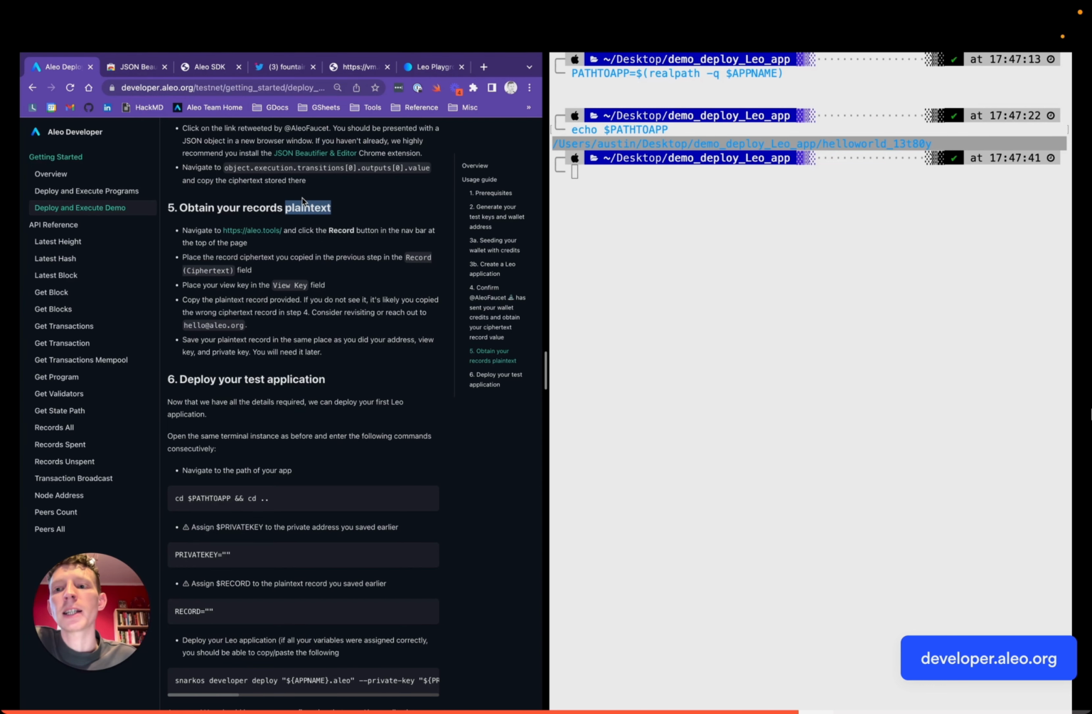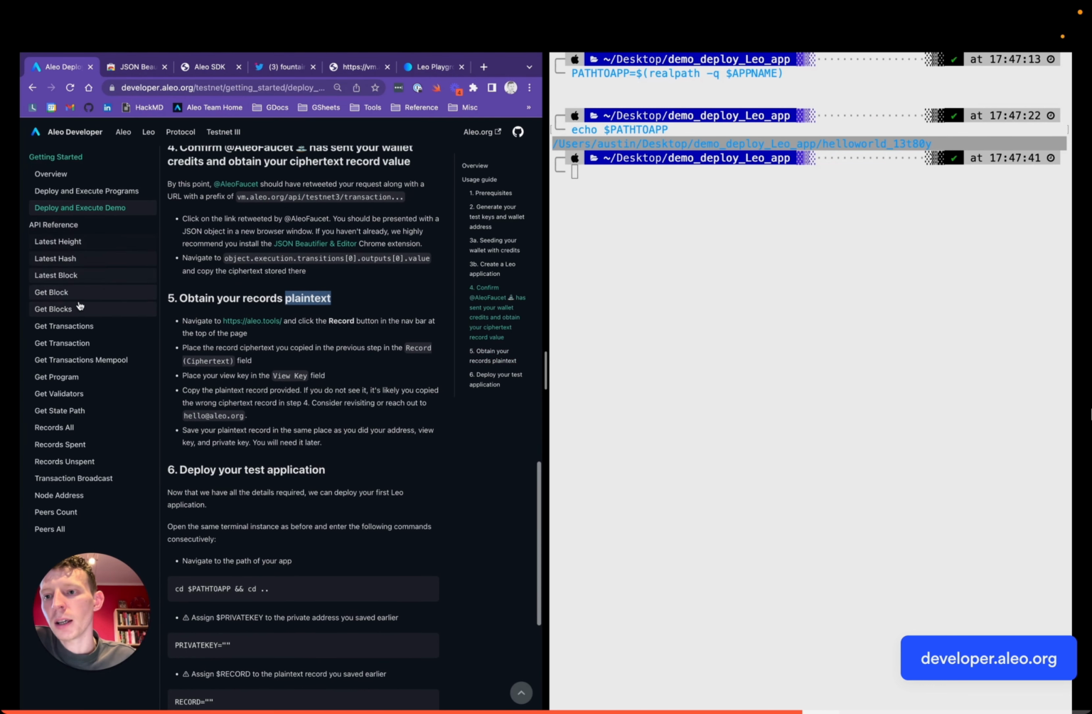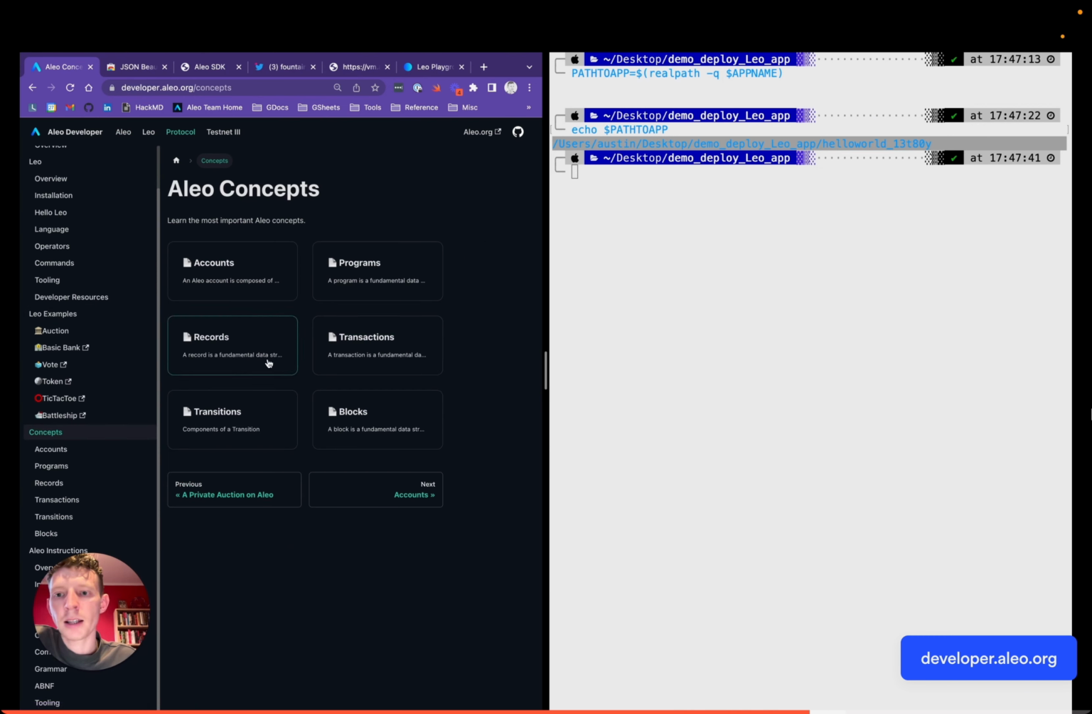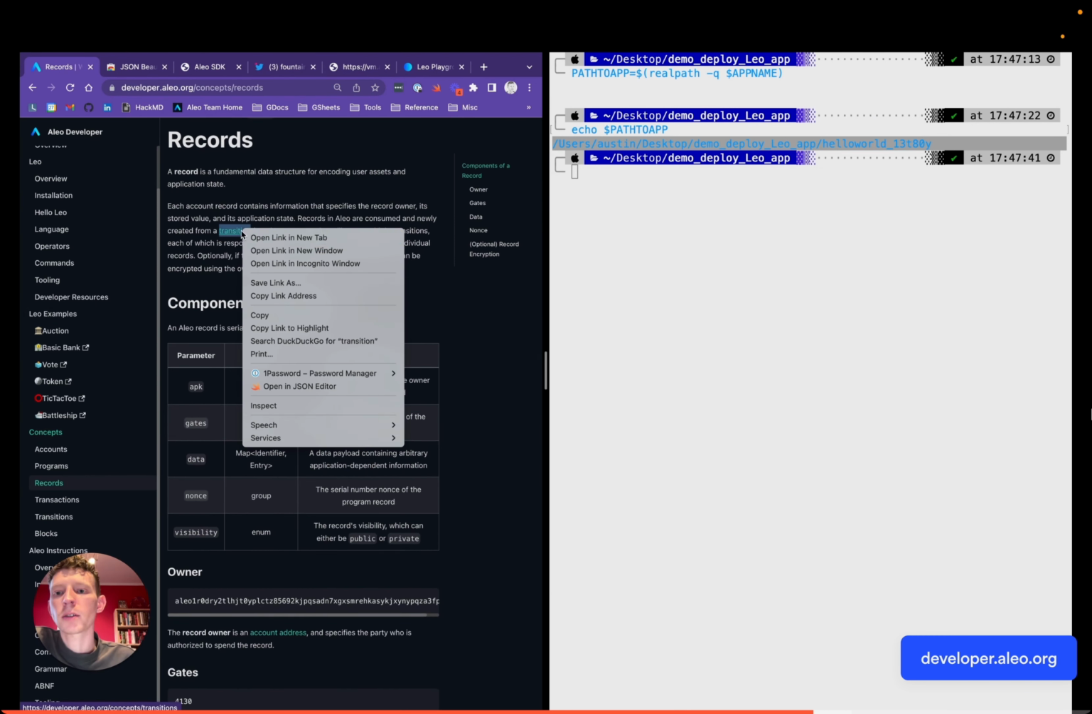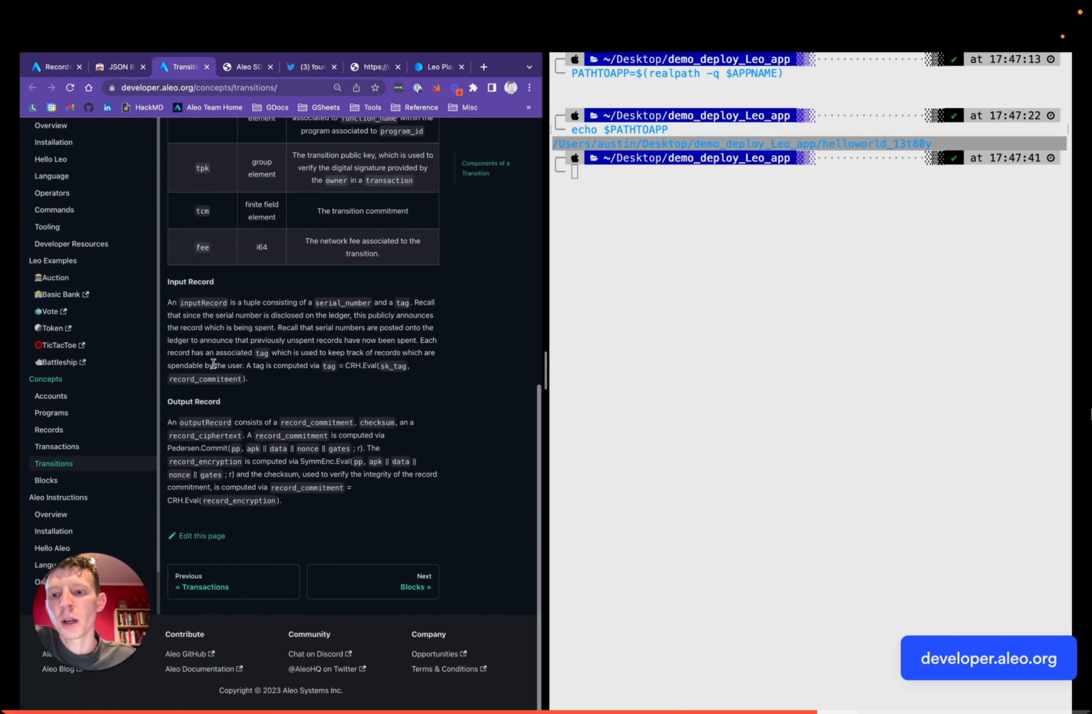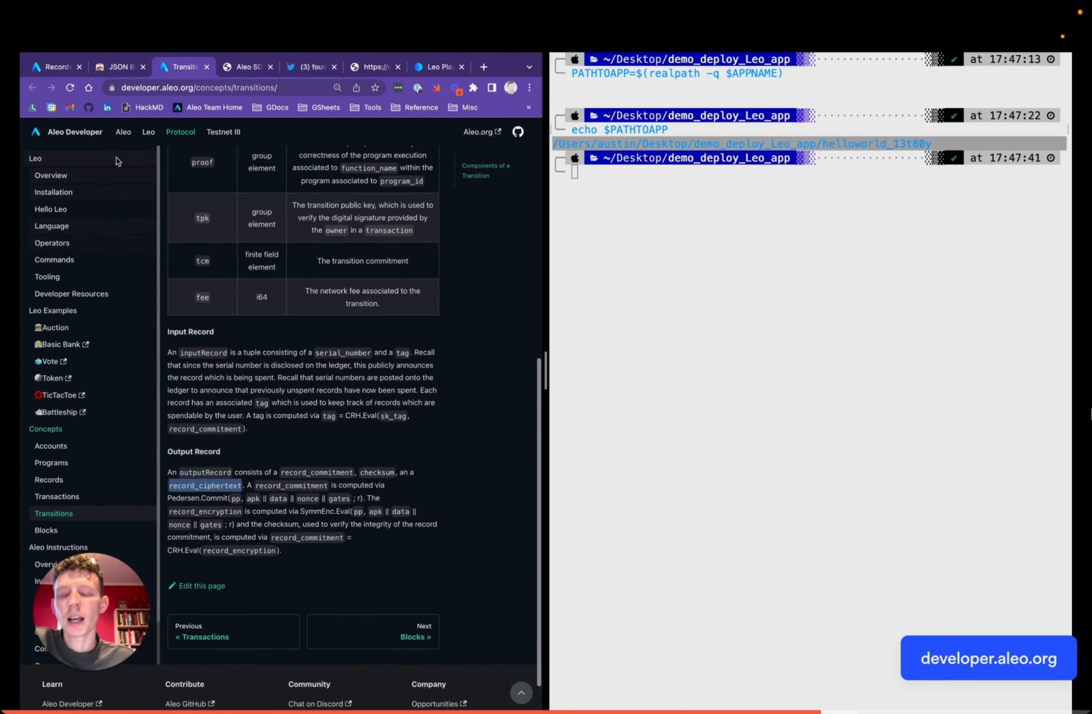You can learn more about plaintext and ciphertext by checking out the concepts section that I mentioned earlier, which we'll briefly go back to, and then click on the records area. If you look at the transition function itself, it will walk you through what the record ciphertext is, and you can also Google what ciphertext and plaintext are if that would be helpful to you.